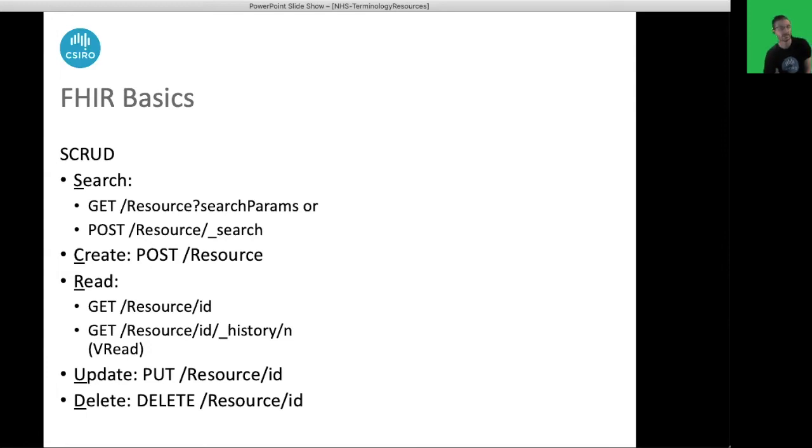A create interaction is done using the HTTP POST method. So we post some piece of either JSON or XML to the resource name at the FHIR endpoint, so to /ValueSet or /CodeSystem, for example. And in that case, we don't send through an ID, and the server will send us back an ID for that resource once it has been created.